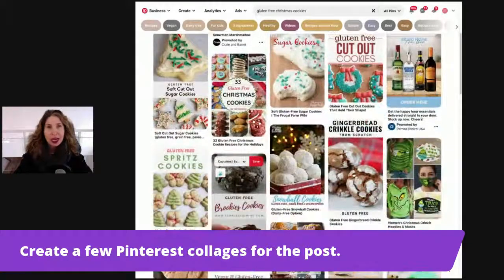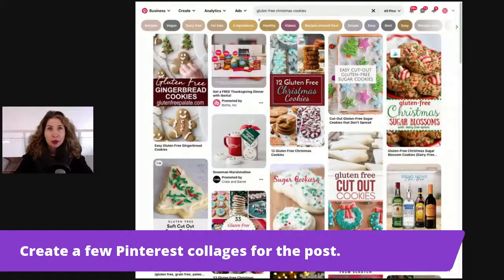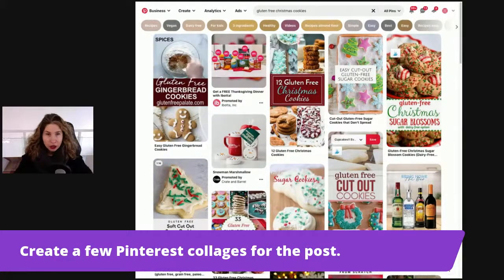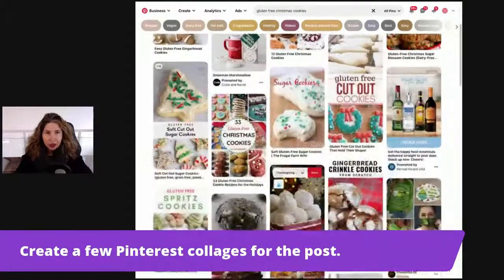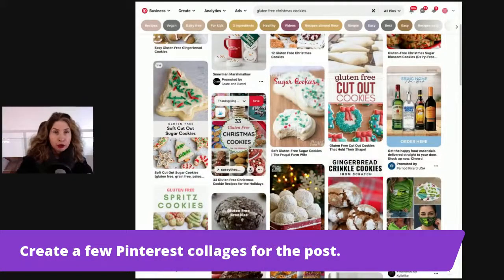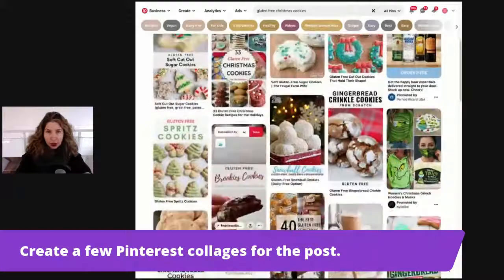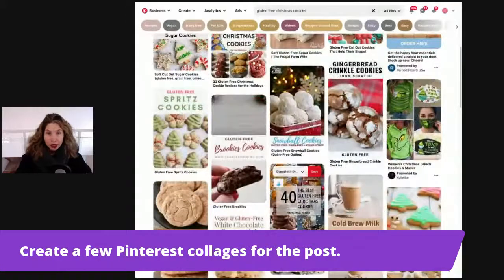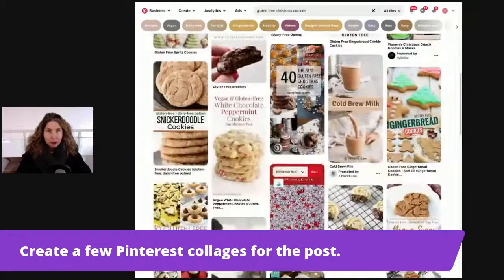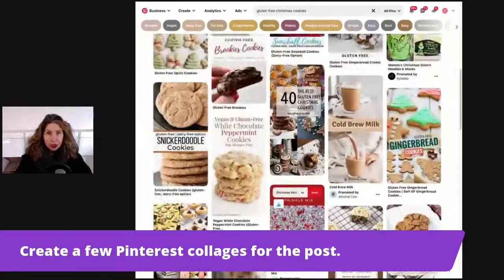So let's look at this. Okay, so you can see I searched for, if you look at the top, gluten-free Christmas cookies. So I'm going to go down, and you'll notice some of these, like 33 gluten-free Christmas cookies, 40 best gluten-free Christmas cookies. And notice these collages. This is a bunch of photos. We're going to click on one of these.